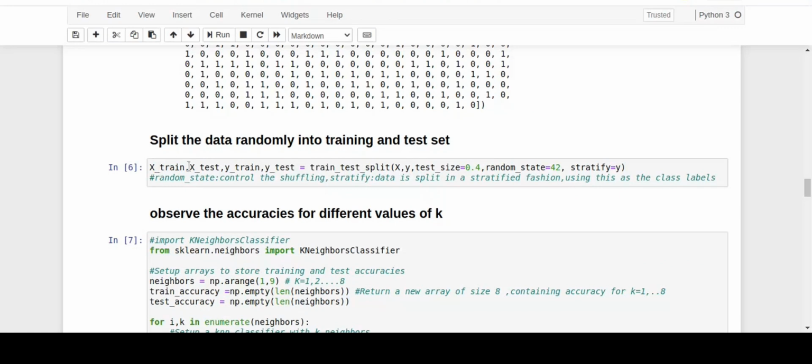So train is x train and y train. Means in x train there will be eight features and their values, and in y train only the class labels, which mean diabetic or not, 0 or 1. And similarly for x test and y test.